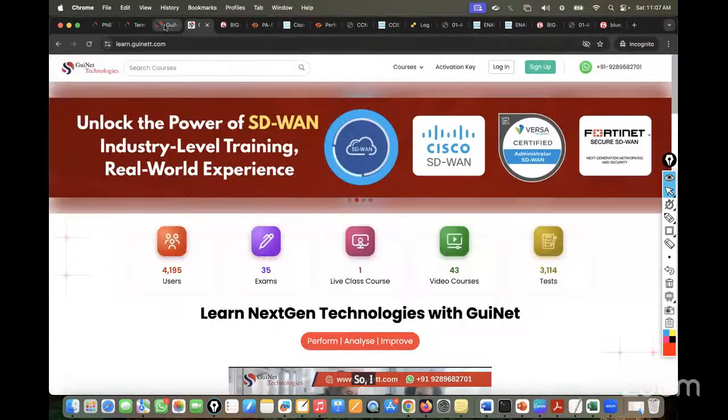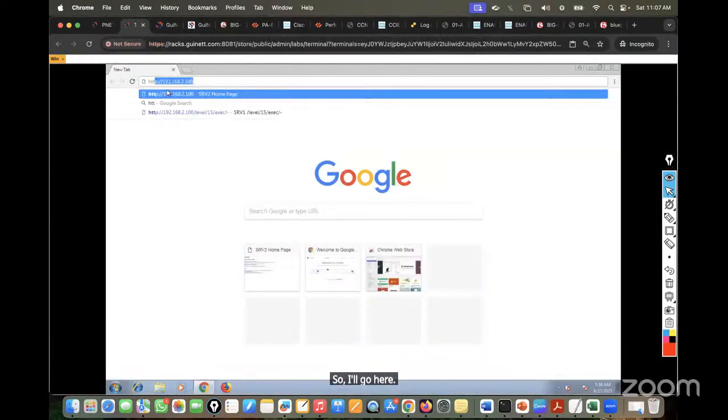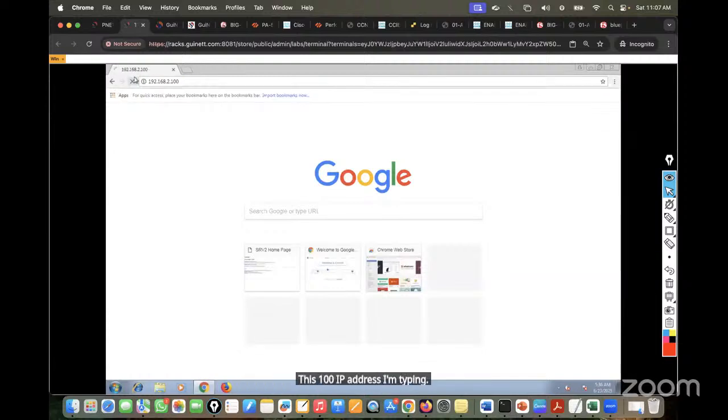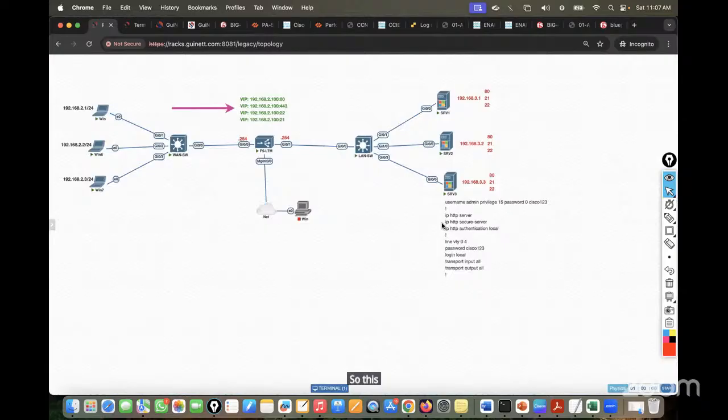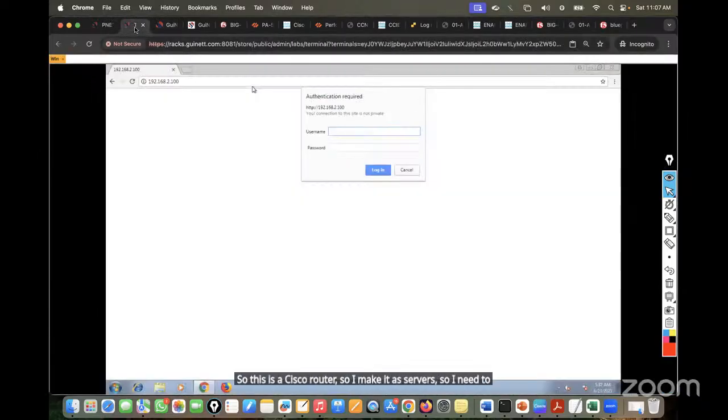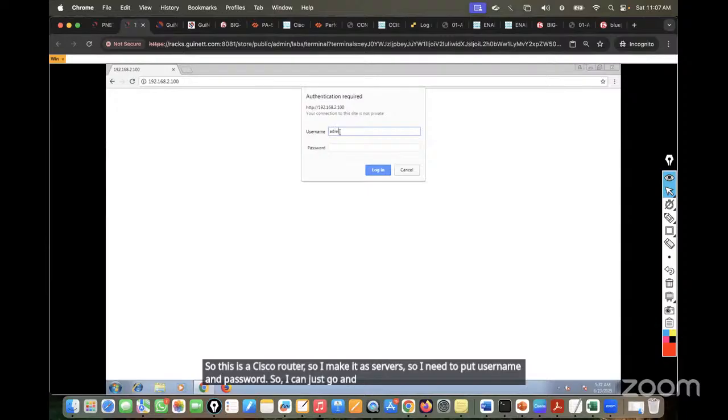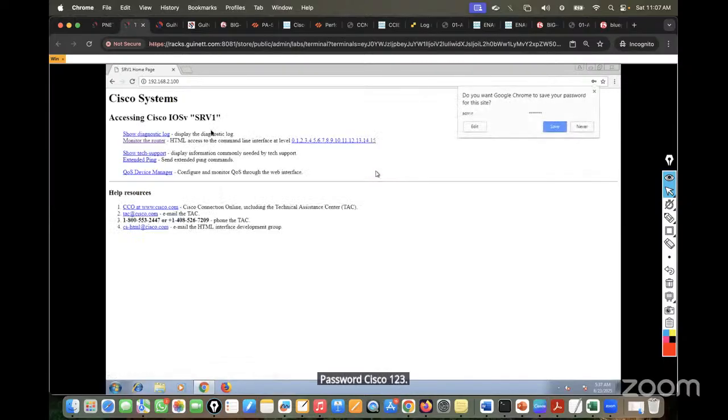I'll go here and try HTTP, typing this 100 IP address. It is going to land on one of my servers. It is asking for the username. These are Cisco routers I made as servers, so I need to put a username and password. I define the username as admin, password Cisco 123. See where the request is going: server 1. Now, if I reinitiate the connection, which server will it go to? Server 1. Server 2. Yes.